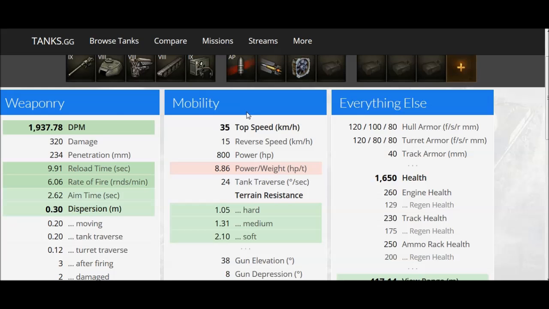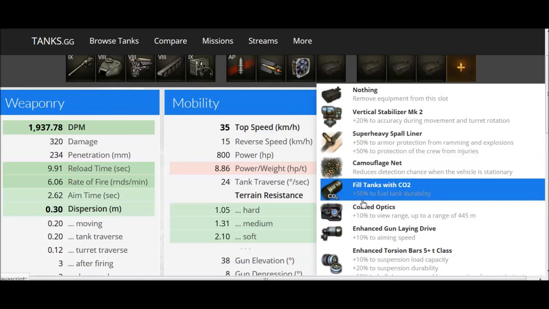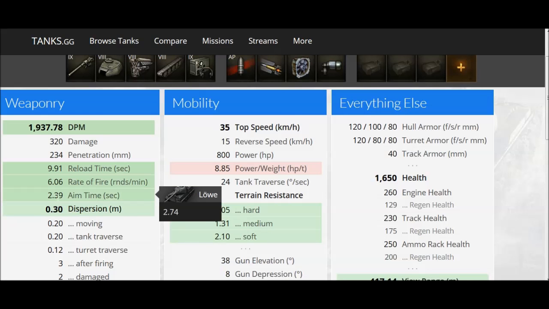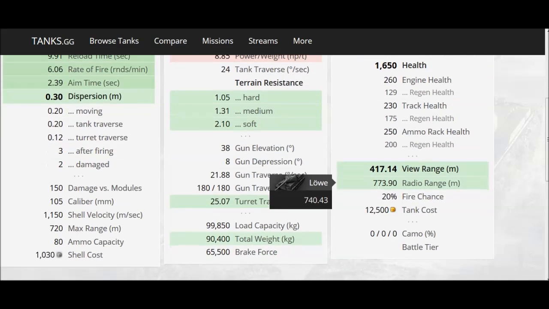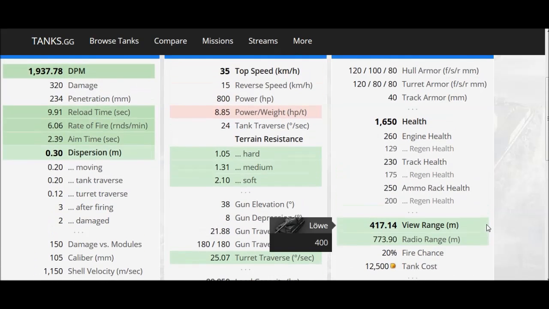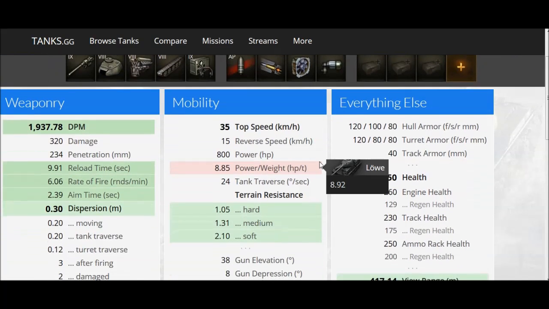That is the kind of reload this thing needs, because the aiming time, even though it says it's pretty good here, even with the gun laying drive, is still over 2.3 seconds. With its current armor, it cannot sit exposed for any length of time at all, because everything just goes through it like paper. This thing just does not have the armor that it should have, and it does not have the rate of fire it needs, because it should have a way better rate of fire than it currently does.